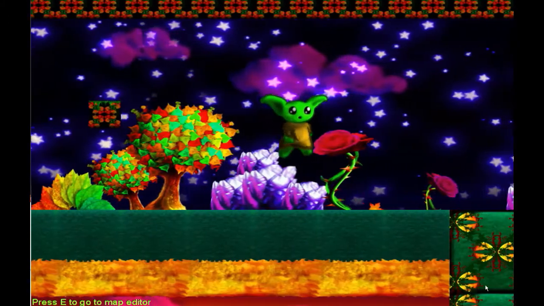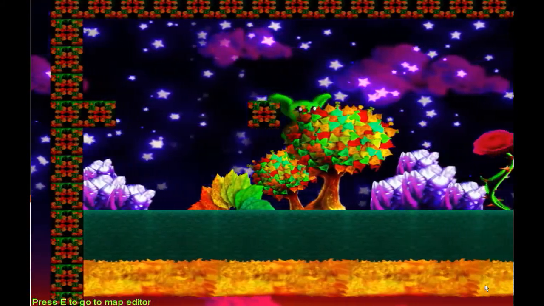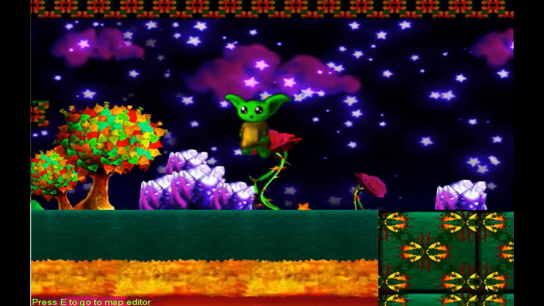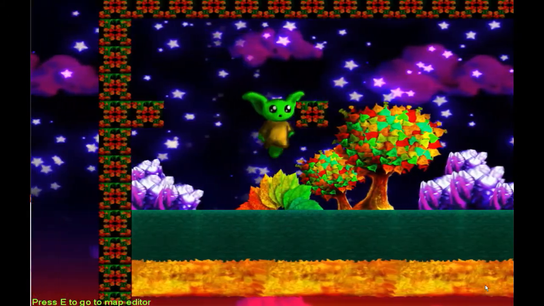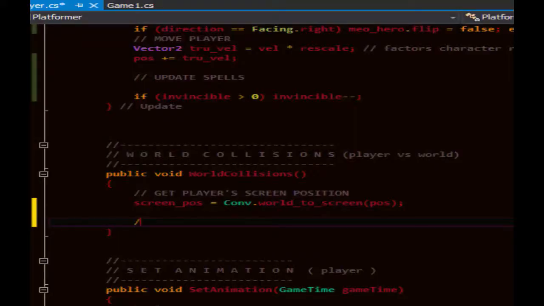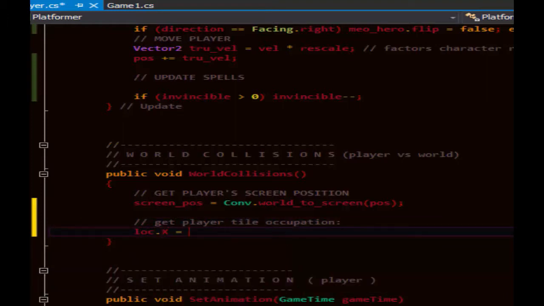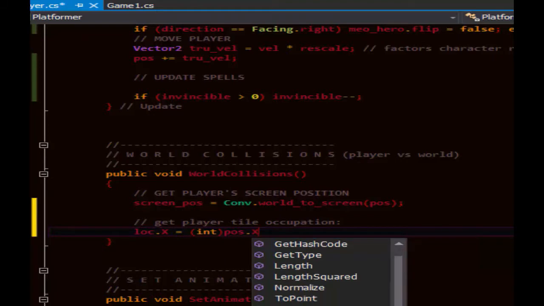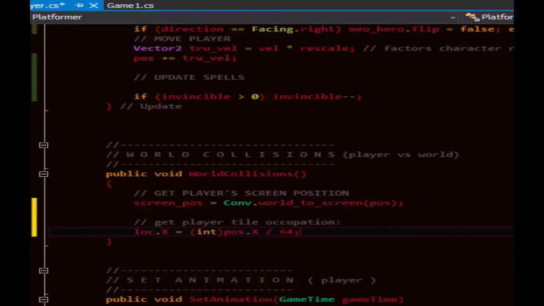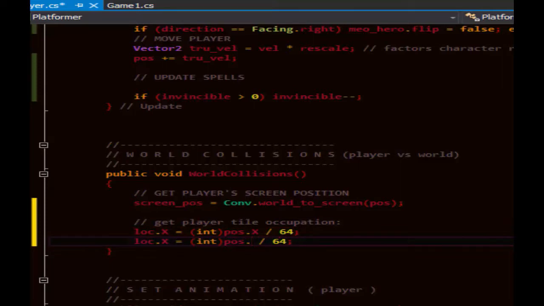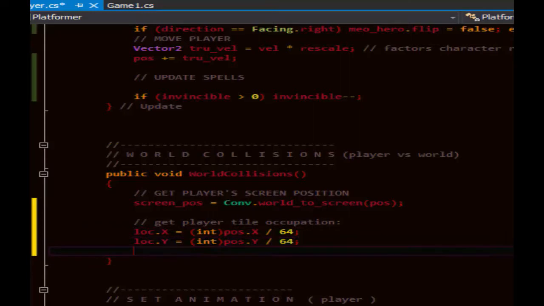Okay, so I made this test level, and now we just need to create a collision system, and then we can turn on our gravity and add the jump and all that stuff. We'll first start off by figuring out what tile the player is occupying. Location.x, which is the map location, is going to be the world position divided by 64 because each tile is 64 by 64. And we do the same thing for y. I could use a conversion method, but this has a little less overhead. Just putting this right in here, it's small anyway.